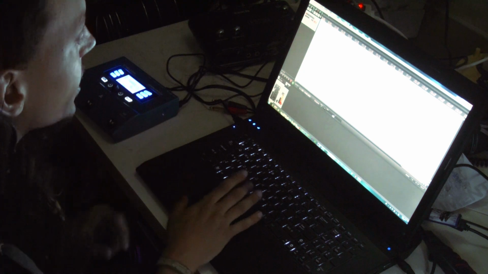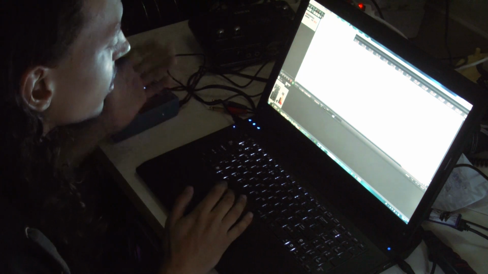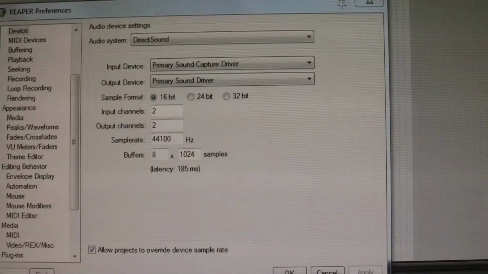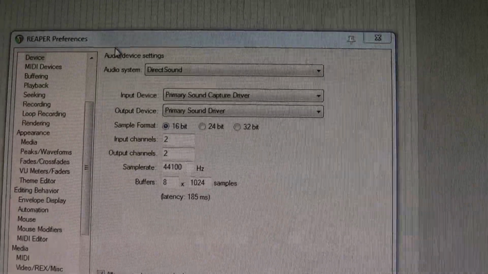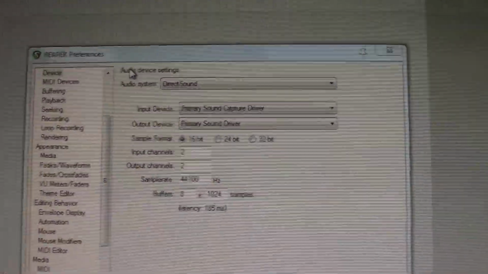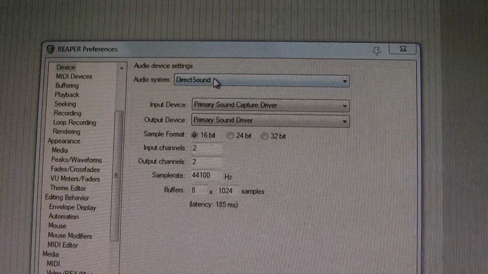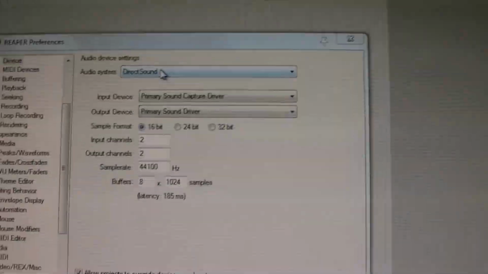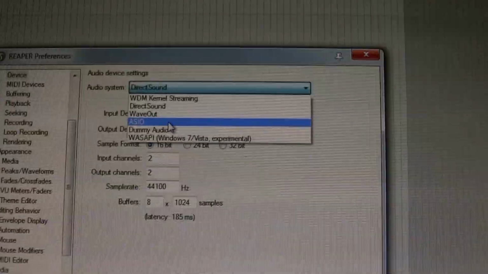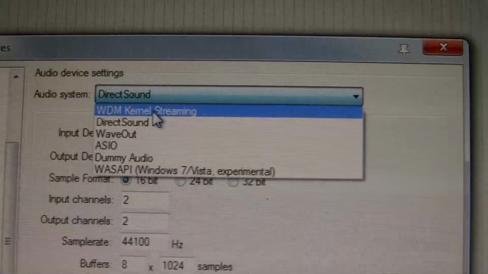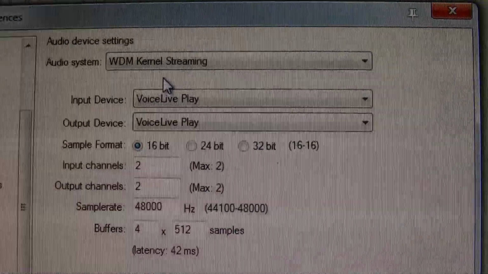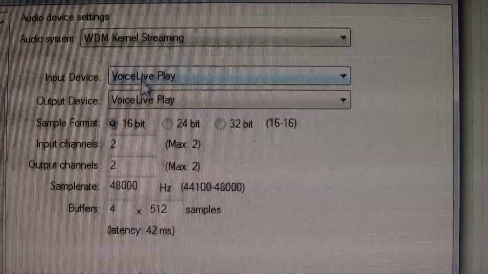Okay, we'll go to the options screen here, and we'll go to a thing called Preferences, and this might be the same in everything. For Reaper, it's Control P. So this is what I have here. I went to audio device settings, and this name might be the same for every program you might use. Now it says DirectSound because obviously I don't have an external sound card installed yet. But the Voice Live Play can do this on its own, and it's called WDM Kernel Streaming. See there. So click that, and then I get input and output device Voice Live Play.